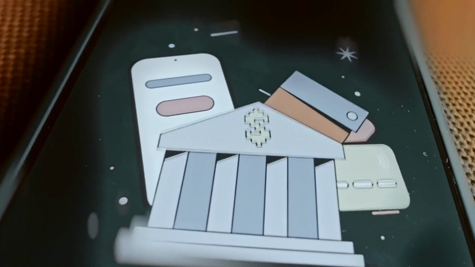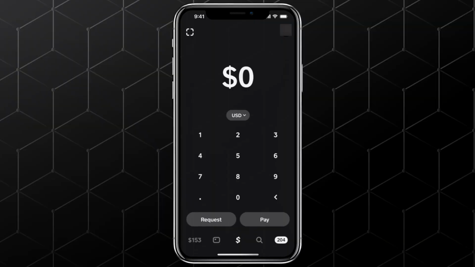Before you can add money to your Cash App, you first need to make sure your bank account is properly linked. To check this, open your Cash App and look for the profile icon in the top right corner of the screen, and it looks like a little person. Tap on that icon to open your account settings.